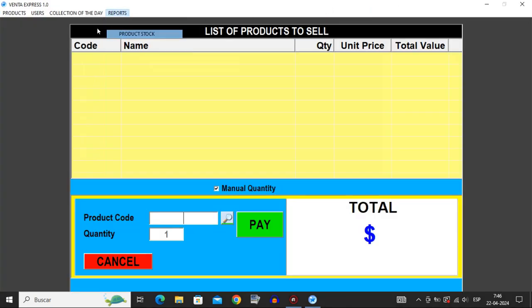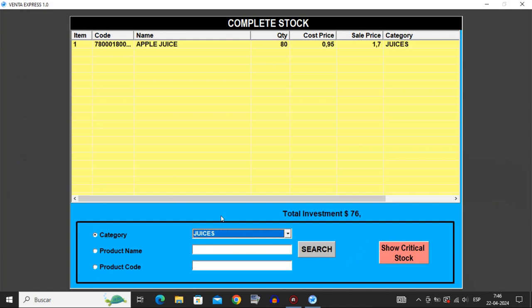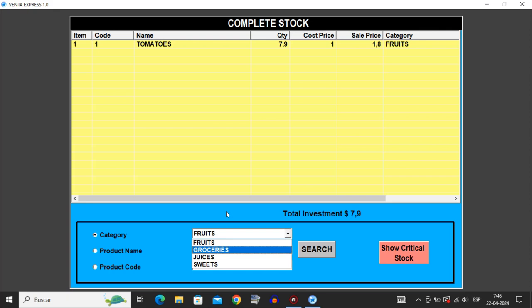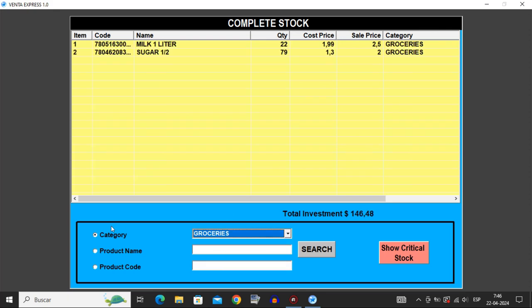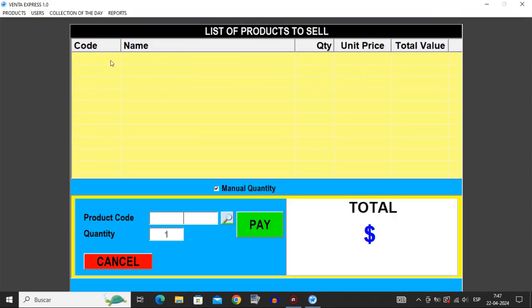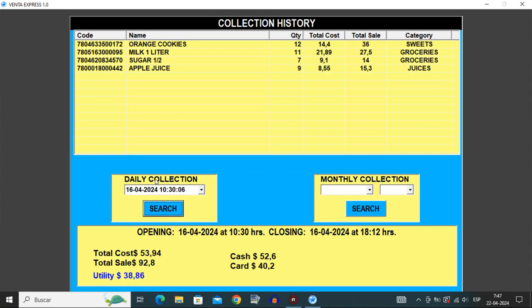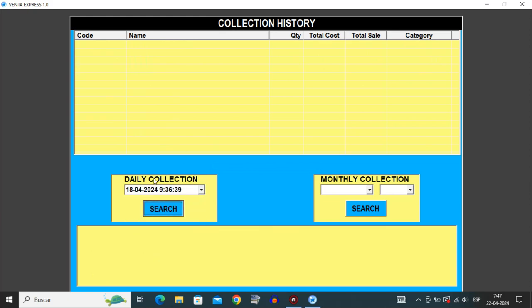The inventory report is shown by category, description, or code. The sales report can be consulted by day and by month. And these details show the product sold value and the profit obtained.